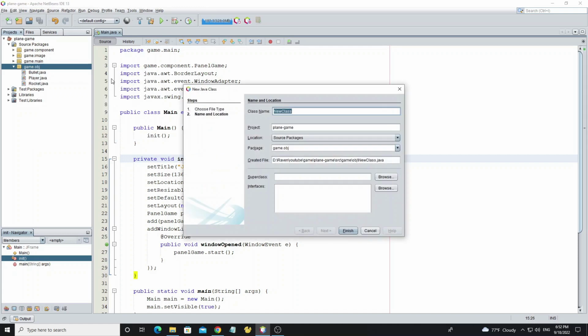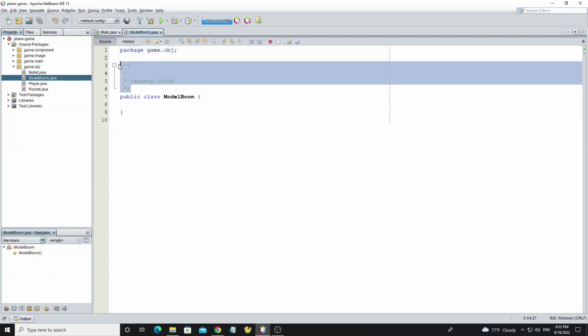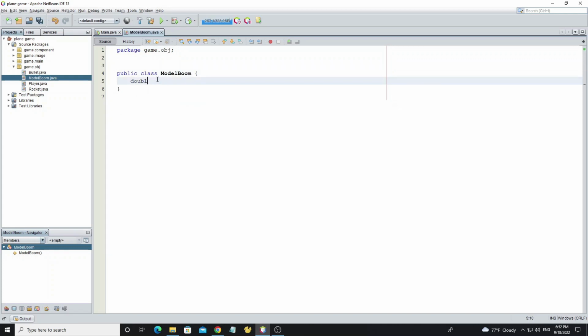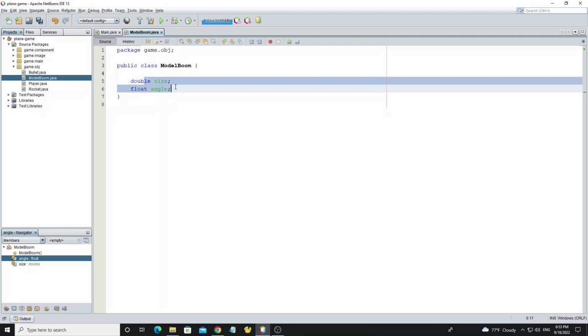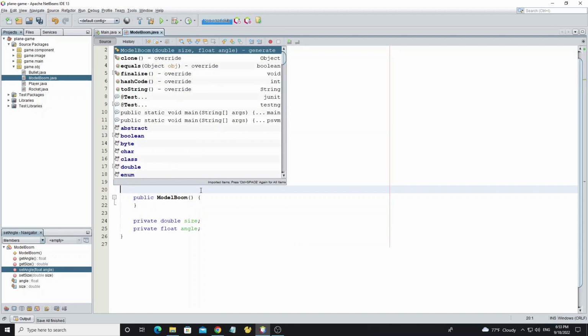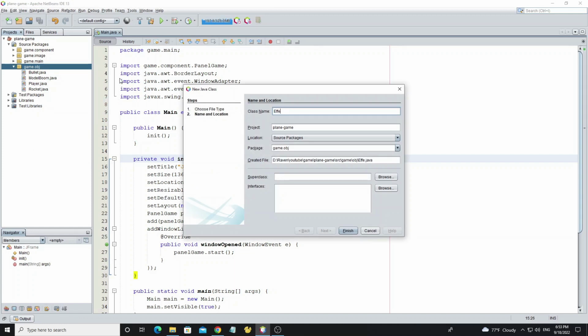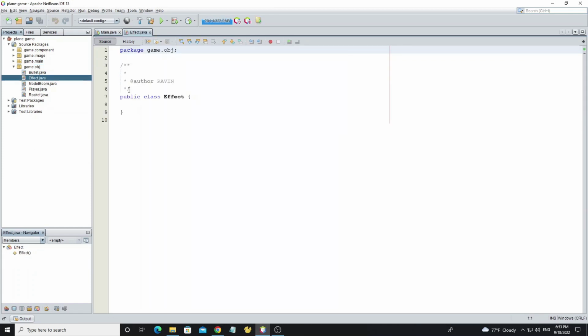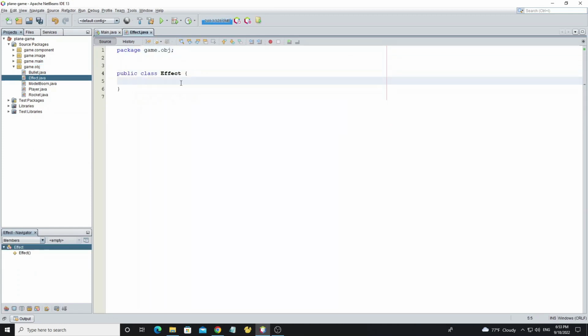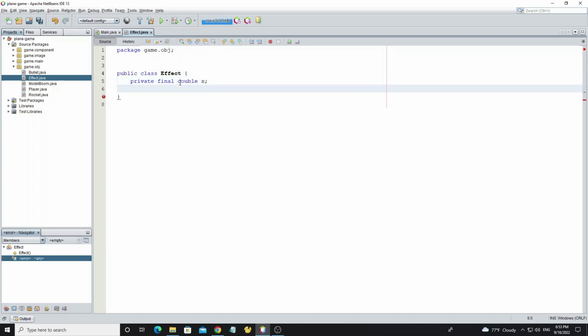Now we create a new class called ModelBoom. In this class we create variables size and angle. And create a new class called Effect. Now we create variables for rendering the effect.